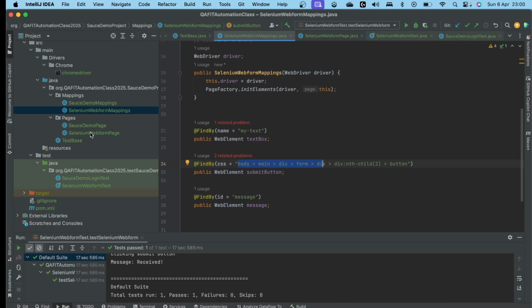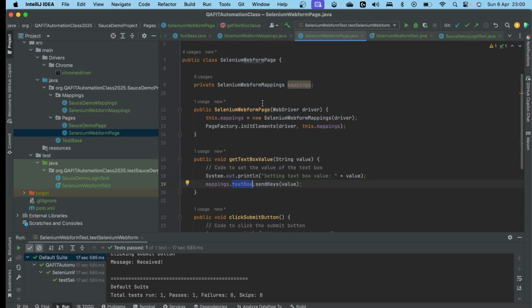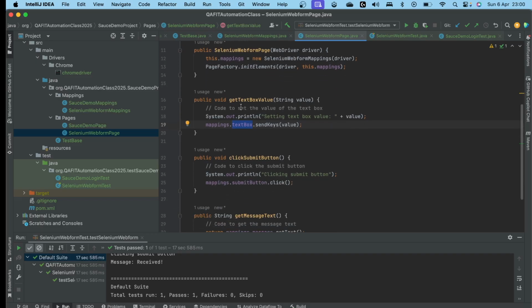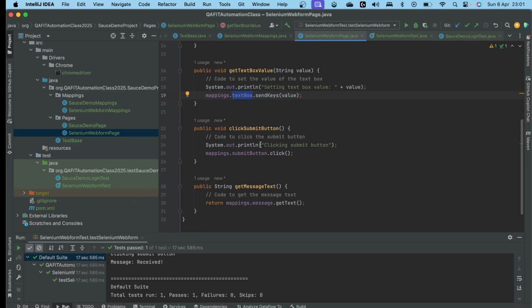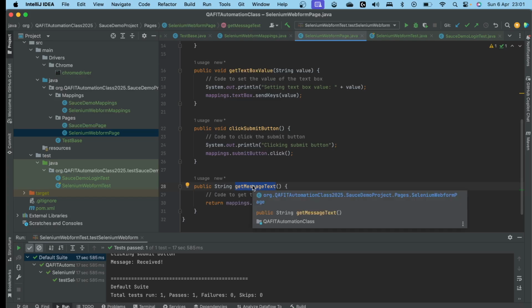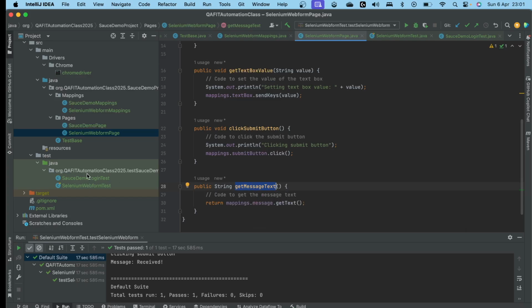So I introduced mappings, private Selenium web form mappings. So our method remains the same. Get text box value. Okay, this is get text but not set text box, but it could be confusing. So I just want to click on the text box and then pass in whatever value I will set in my test. So I'll pass whatever thing I want to type in my test. Then I have click on the submit button. I have the get message text. Okay, now this is settled.